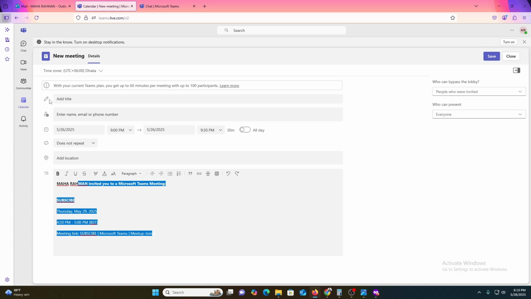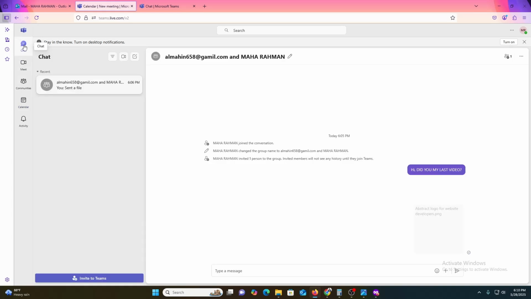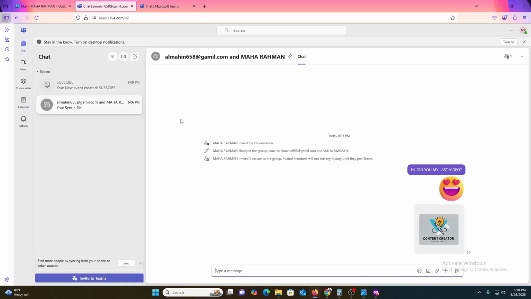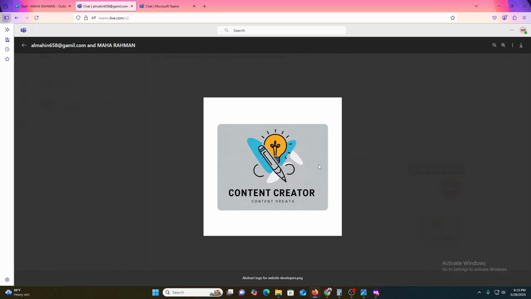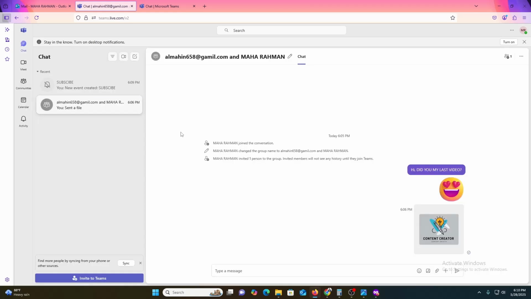You can upload documents in chat, channel and files tab. Click on any file to open and edit inside Teams without needing to leave the app. Teams integrates directly with OneDrive and SharePoint for storage. So you have the option, you don't need to go outside for this. You will open it from this option. Here you can see I open the file through Microsoft Teams.